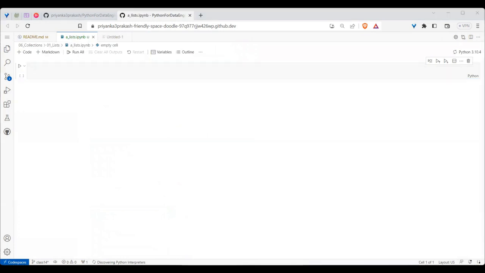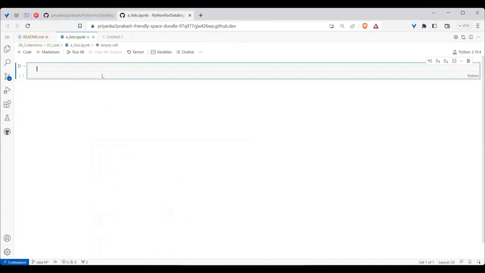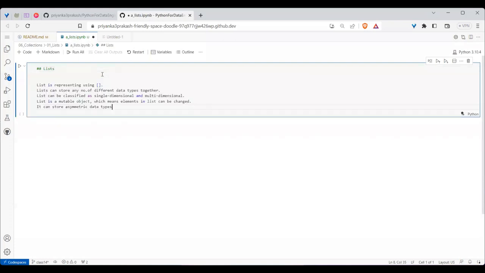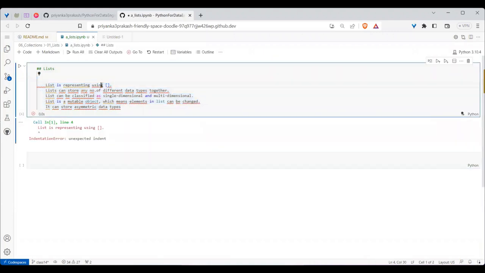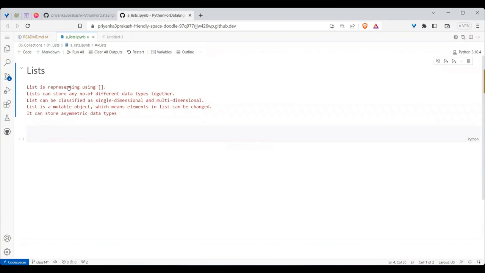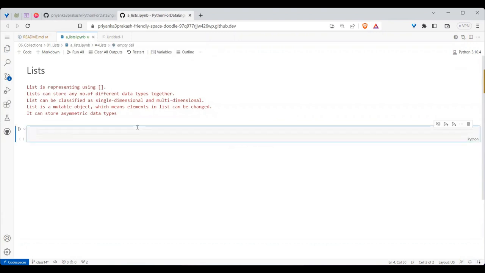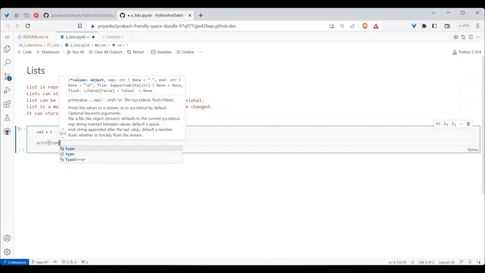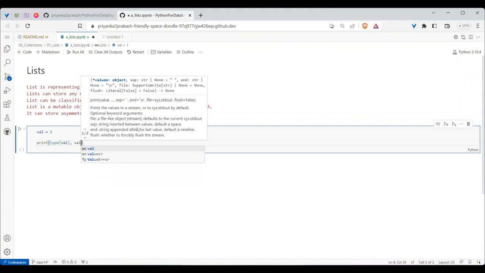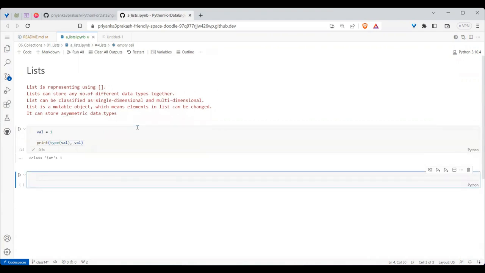So what is a list? How can it help us? As I told you, a list is a data structure. Every data structure has some kind of rules and regulations. First and foremost, a list is represented using square braces. If you create any value till now, say value is equal to 1, and I ask to print type of value, comma, value, it shows like this.